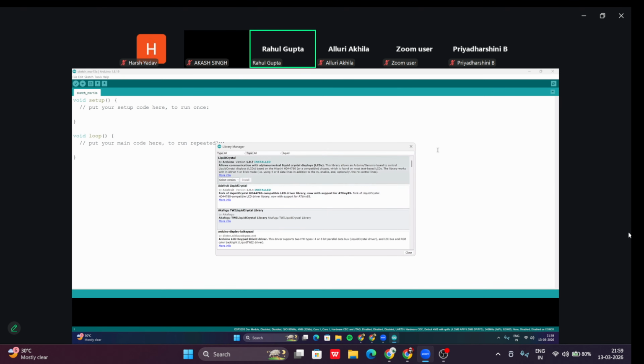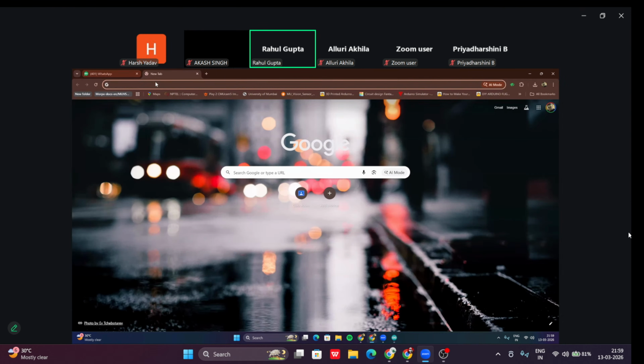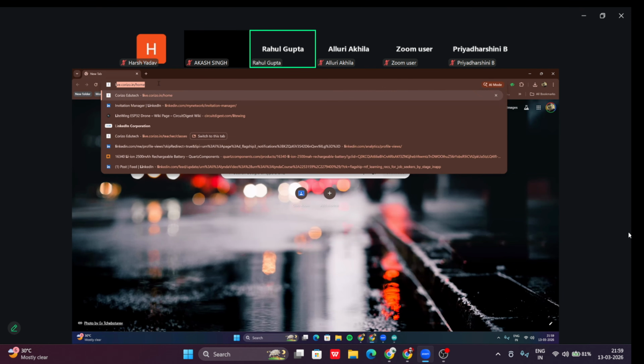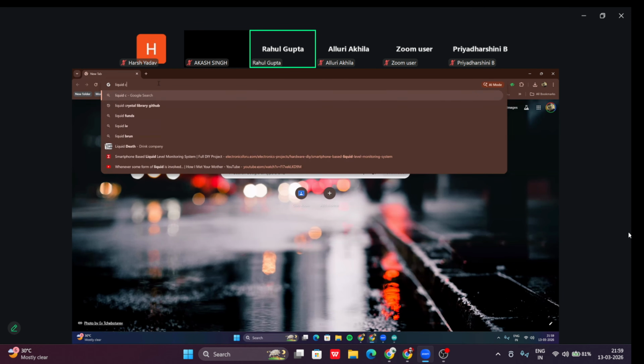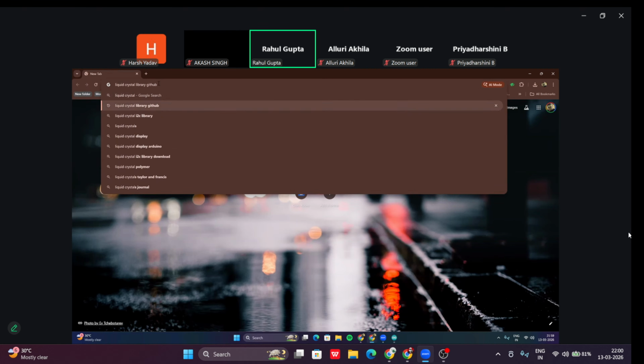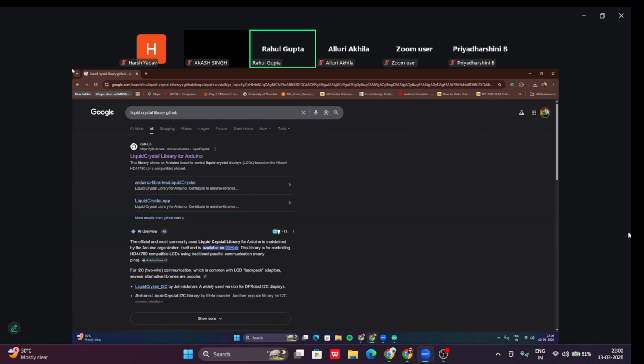Suppose the library that you are trying to find on this particular software is not there. Like, it is not available. So what will you be doing? What kind of things will you be doing? You're going to go to liquid crystal library GitHub. Always write down GitHub. You don't have to install from any other application or web application. Always do it from GitHub.